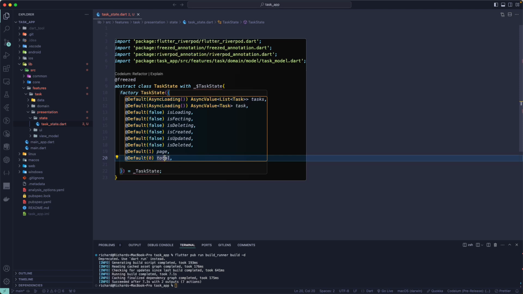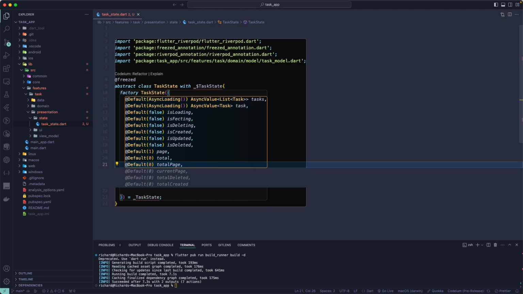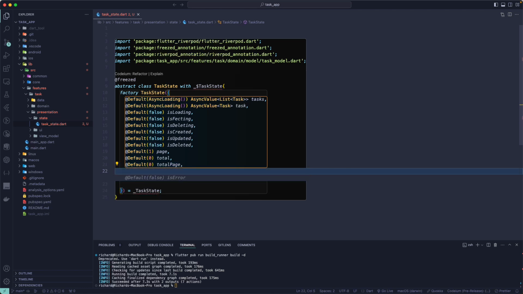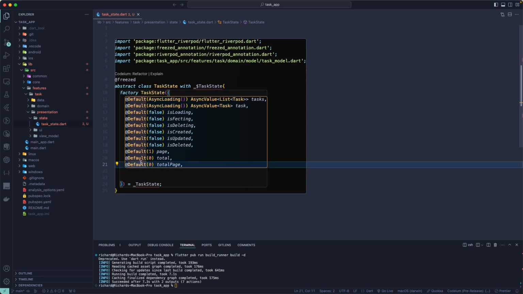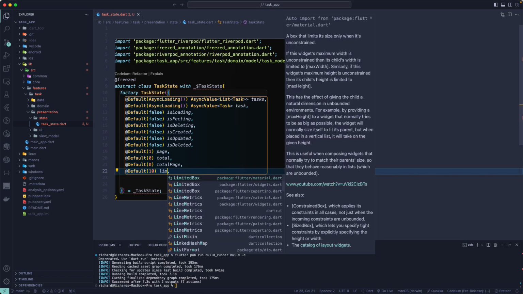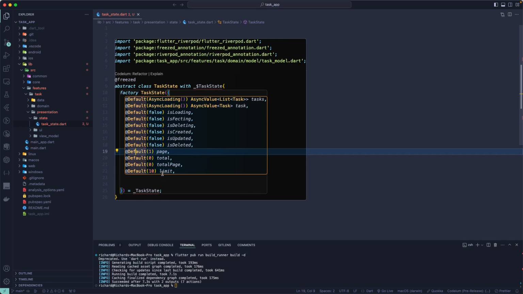Let's go and have one more, which will be the total page as well. So the total page will also be 0, and then we'll have another one. Let's duplicate this one. This will be the limit, which by default will be 10. If you remember, we need to send the page number and then the limit to our API. And that should be fine. So page, total, limit, and then the total page.